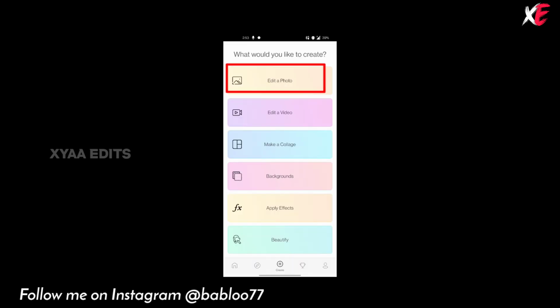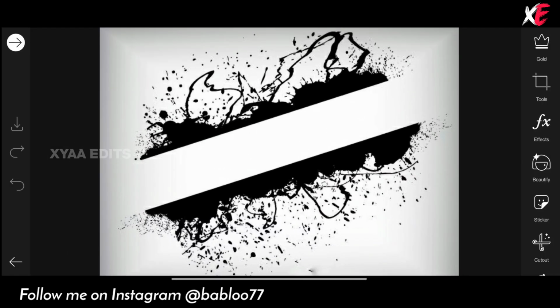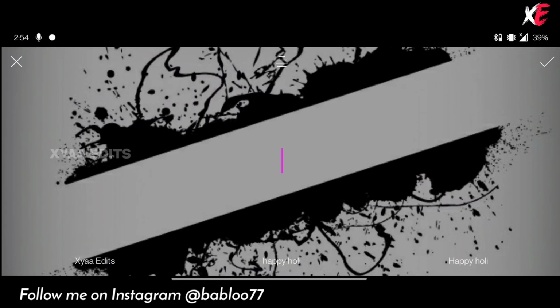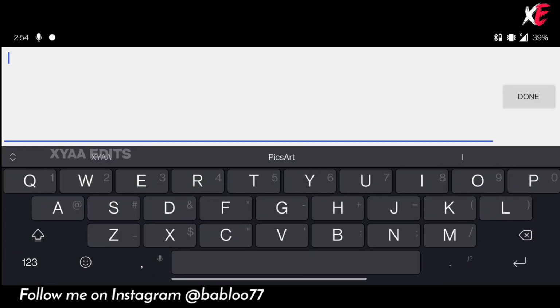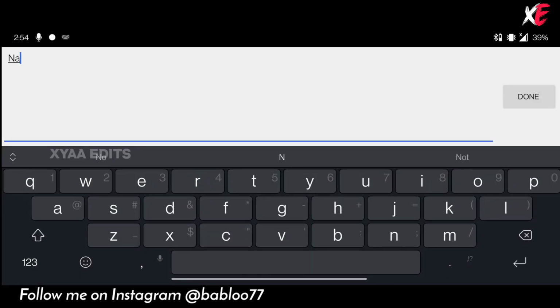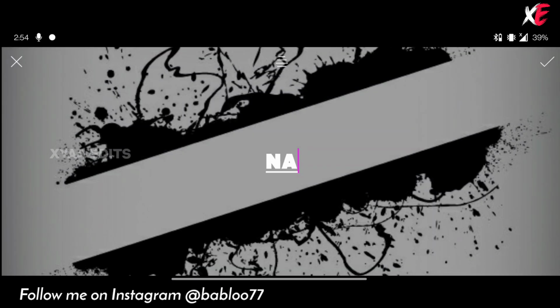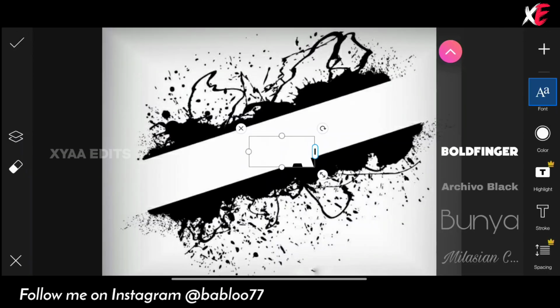Friends, open the PicsArt app, tap on this plus icon, tap on edit photo and select the background. Friends, this is the background. Now what you have to do is go to text and write your name, the first two letters. I am going to write my name, N-A. Tap on done, tap on tick mark.